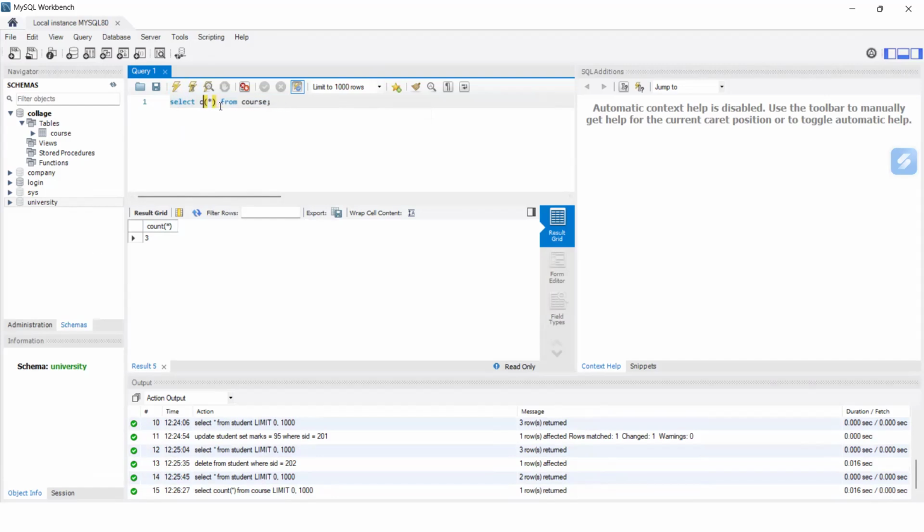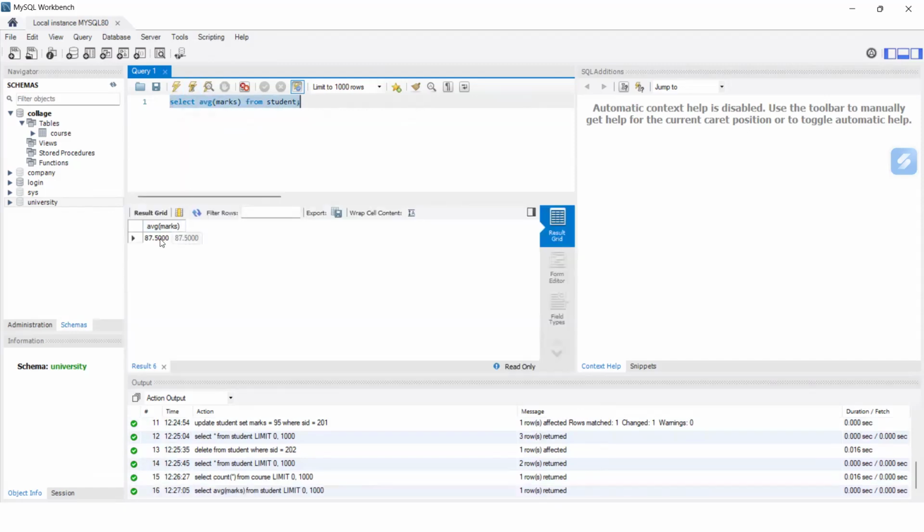Now second, let us use average, AVG of marks, total average of marks from student table. The student has total 5 fields in which one of the fields is marks. So we'll display the average marks of the total students. See, average marks is 87.5. There are only two students whose marks are I think 80 and 95. So their average is 87.5.